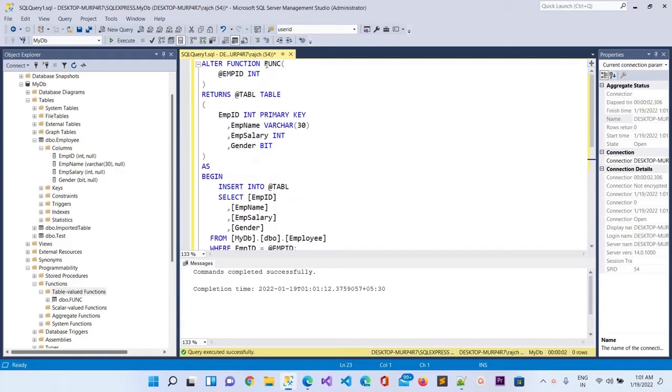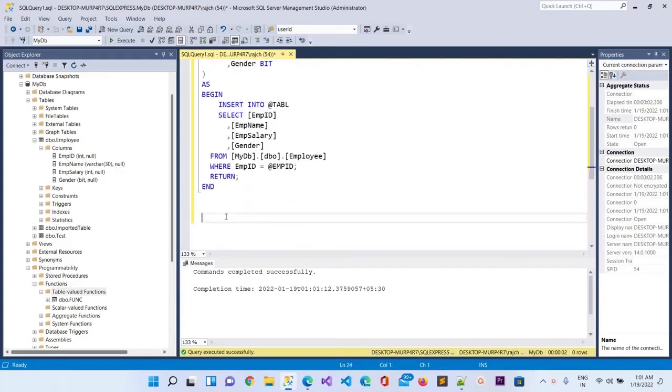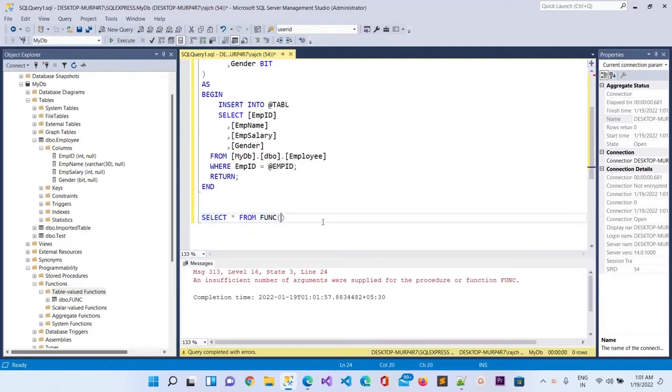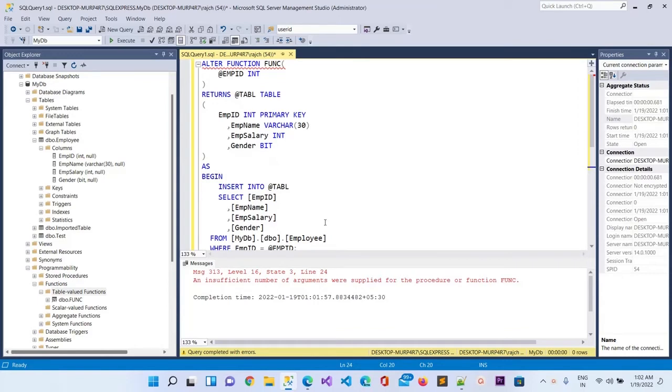Now let me go ahead and run or call this function. Let me copy the function name, and here I need to pass the employee ID. So I will do SELECT * FROM function name, and here I must pass a parameter. Let me first run it without any parameter. You can see no parameter is applied, so I need to pass the employee ID.